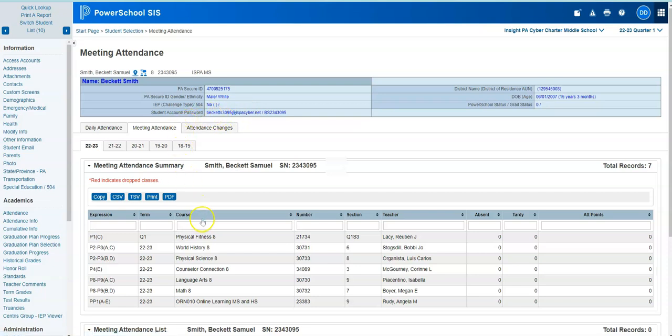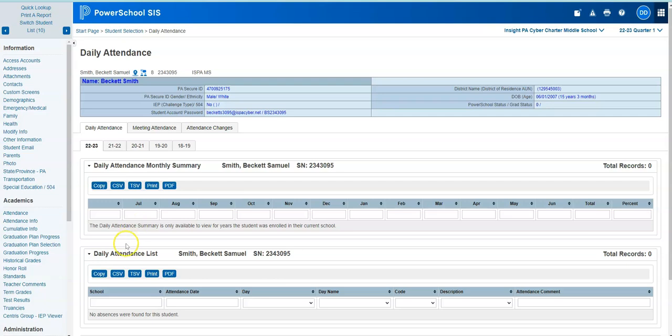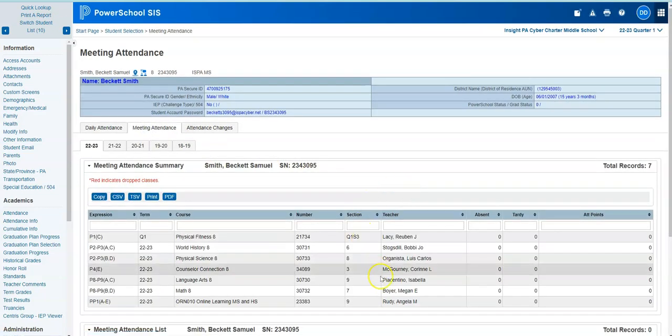Underneath that, there is a summary of their meeting attendance. It defaults to this quick lookup screen. Now, if yours doesn't do that and you're not able to see that, like maybe you're seeing a daily attendance screen or maybe you're just seeing a generic screen, you can click up at the top here where it says quick lookup. Quick lookup is where it's going to give you an overview of that student. So I can look at their daily attendance, I can click on meeting attendance and see each classroom that they're in and how many days they were absent or tardy in a specific class.